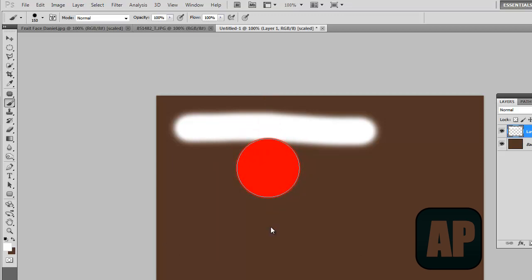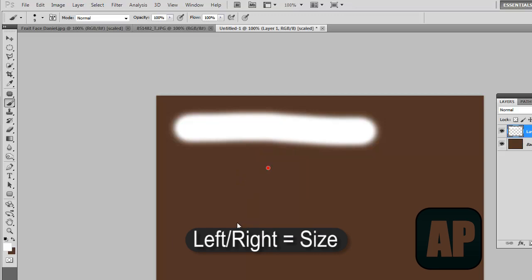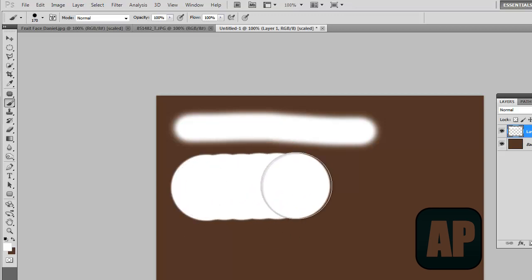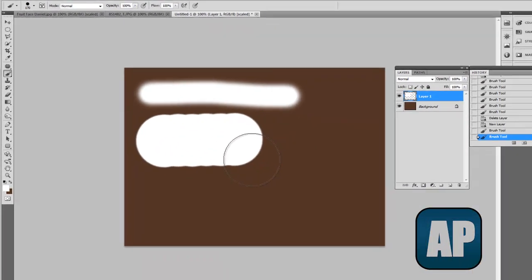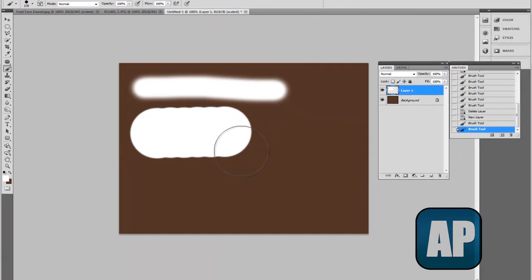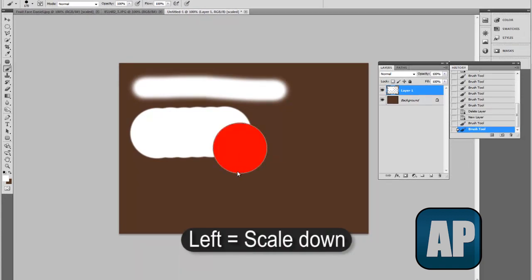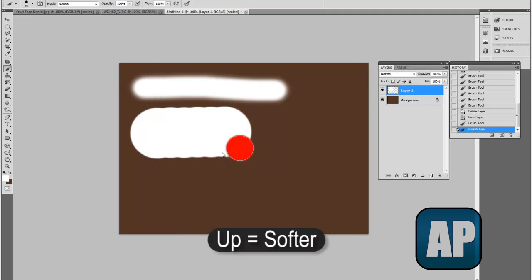Now that's not all. If you go left, you make the brush smaller. If you go right, you're going to make the brush larger. So let's go ahead and make a line. Oh, okay, that's now really sharp and big. So let's say I want to change it back to something small. Click the Alt, click the right key, go left to make it smaller, and go up to make it softer. Let's look at the line now.